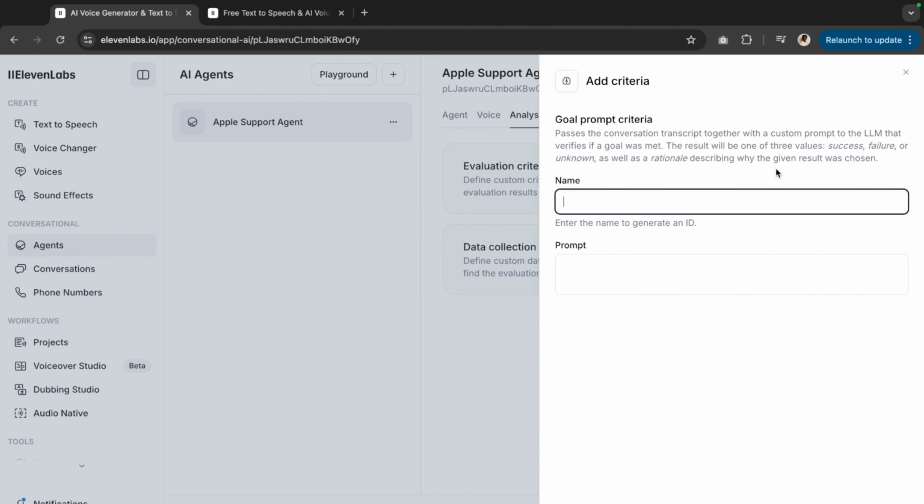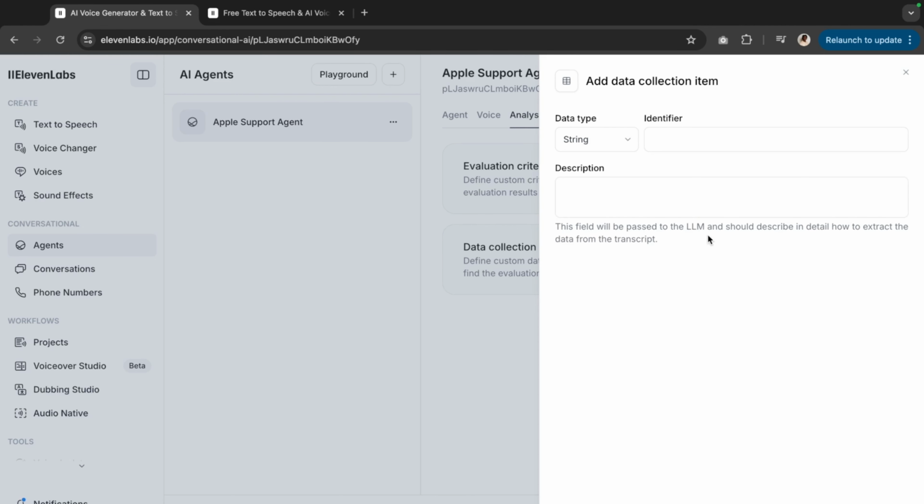We can also extract certain things from the transcript. So if I wanted to extract the issue, I might give that, say, issue and a description of what it is. So I might put issue right here and describe what that identifier is all about, and it could extract that data from the transcript.